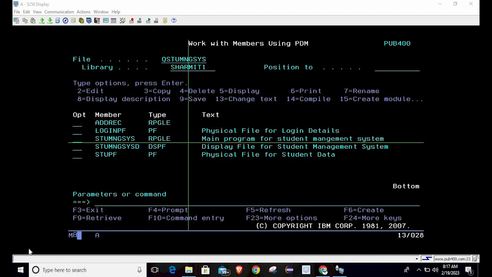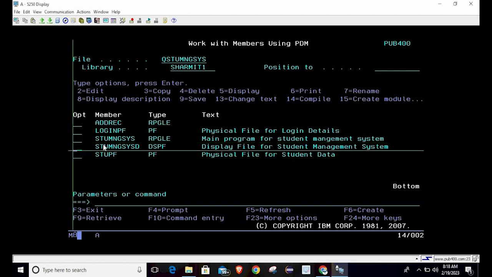Okay, so we are done with the screen designing for the update screen. Now we will pick the other screen and we'll see how we are designing that. In order to explain the same, I'm taking option 17 on my display file.